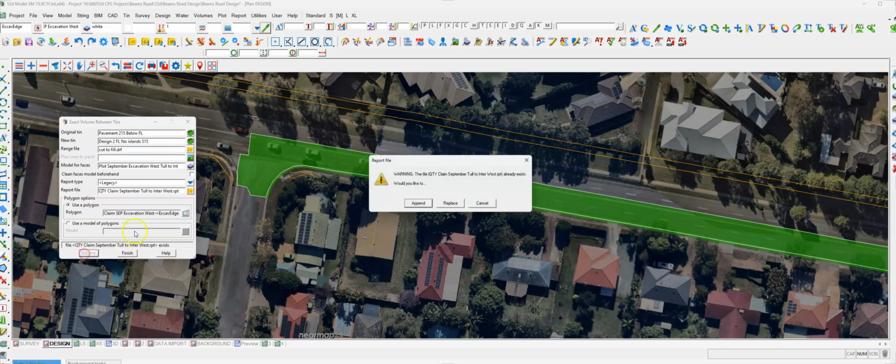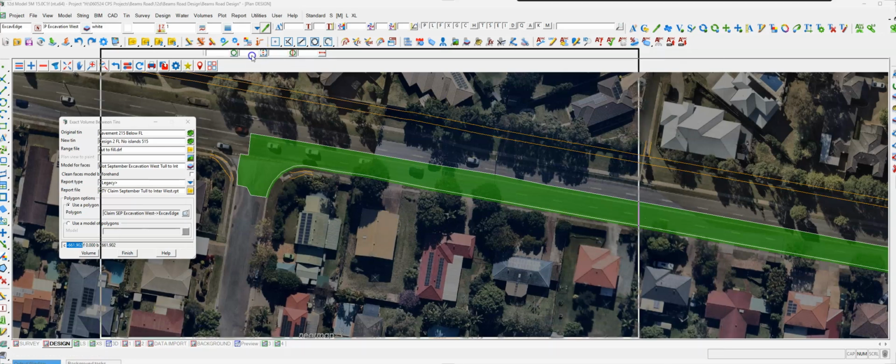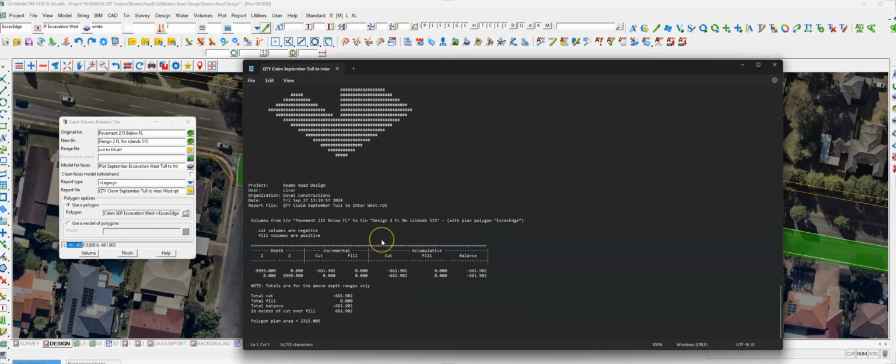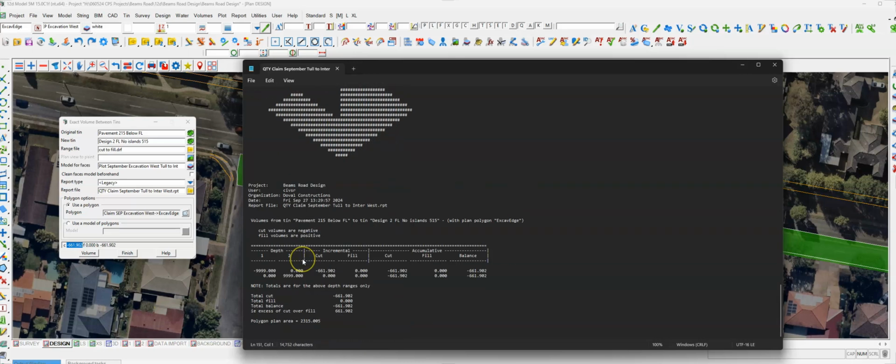Well, that's it. So we can hit volume now. As always, you can append or replace reports, and I'm just appending because it's just an example. You'll see that the quantities come out the same. If they do, everything is cut. So 661.902. Okay. You'll notice the reports come out a little bit different. Bring that across. So your standard report from 12D will look like that.